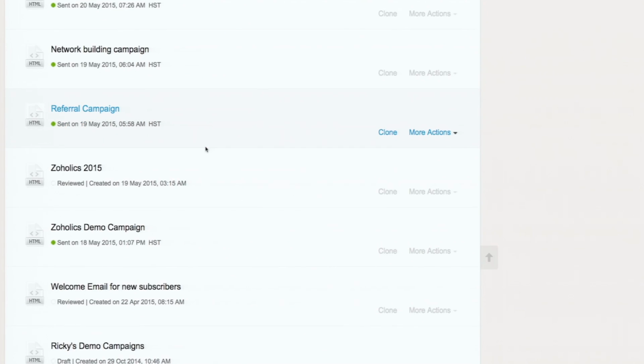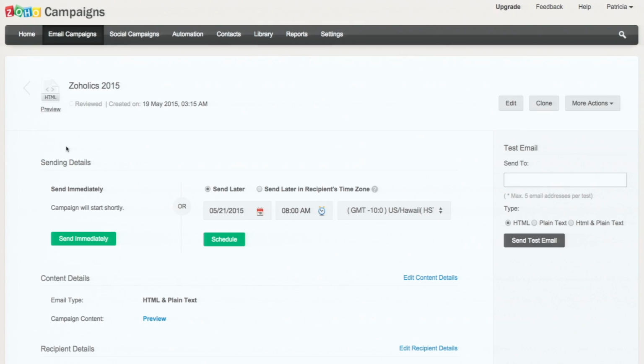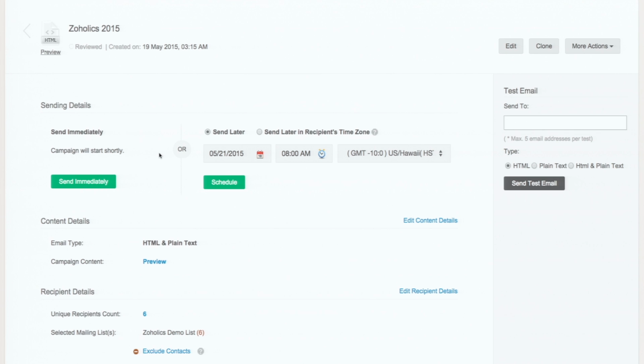Let me see if I can find one. So this one's already been reviewed. It's been through the review process, and you can see the sending options. I can send the campaign right away, or I can schedule it for a later date and time, for example, if some of my recipients are in a different time zone.